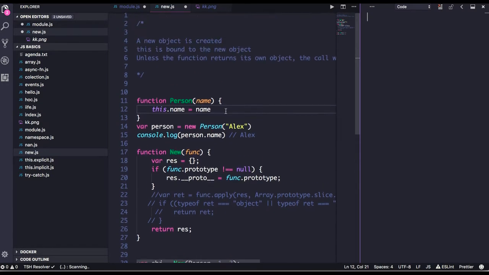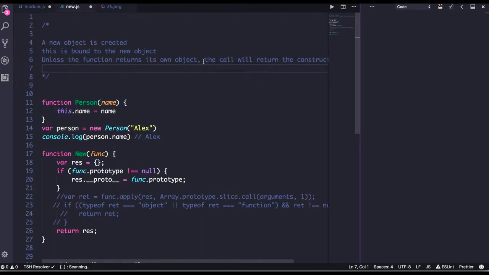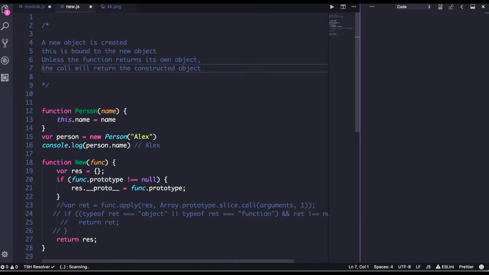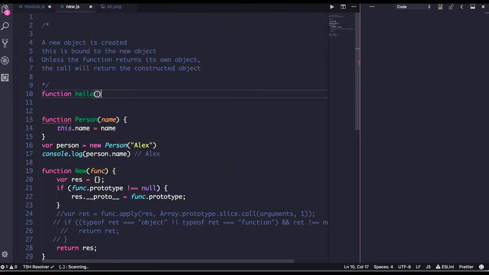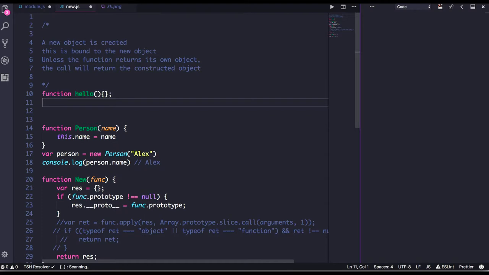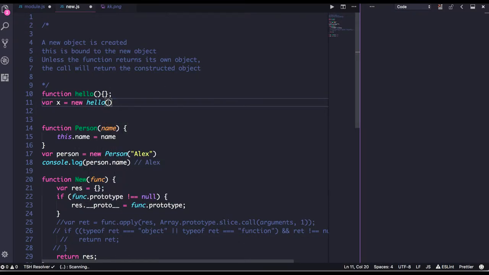Hello and welcome everyone. In this video we will talk about the new object, what it actually is. We write a lot of functions day to day, like function hello, and then we start creating an object of this function using the constructor, var x equal to new hello, right? This is how we create an object of a function. But do we know what actually happens?